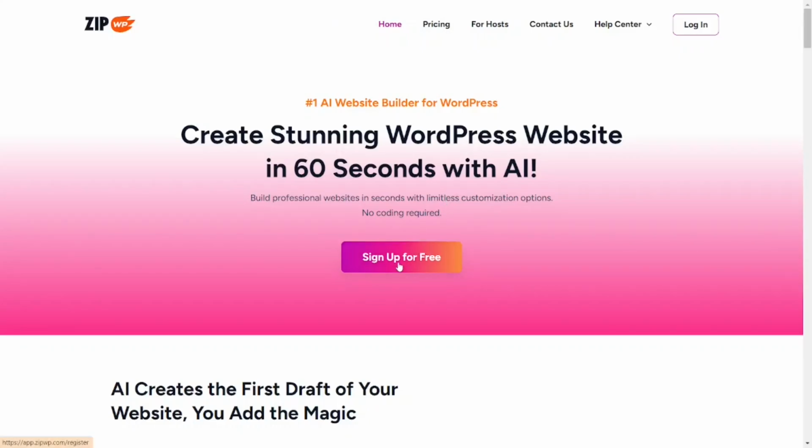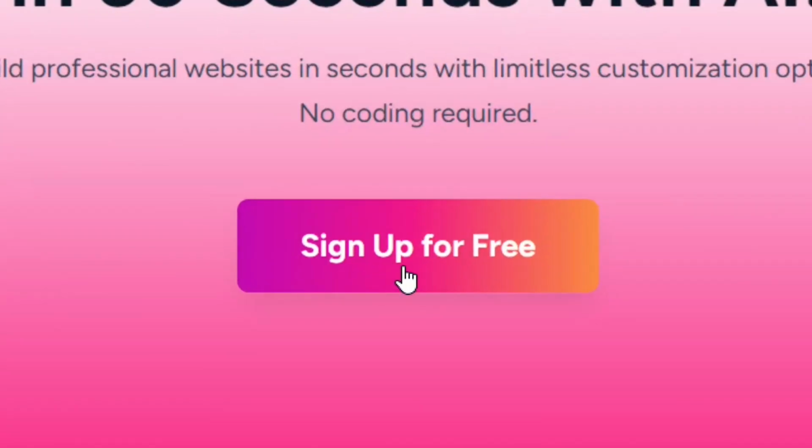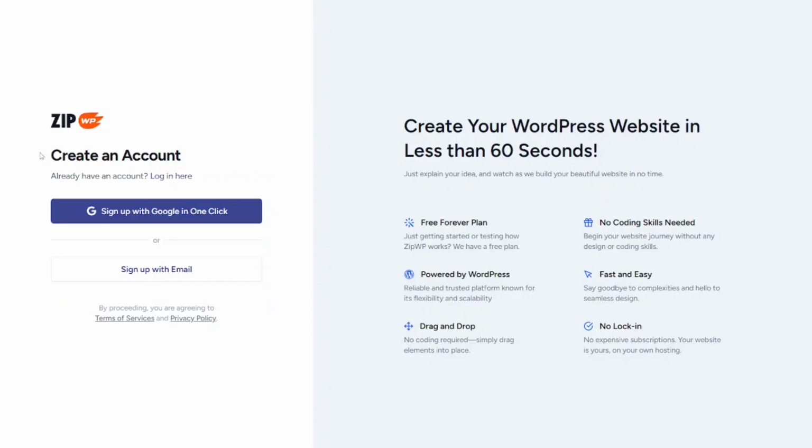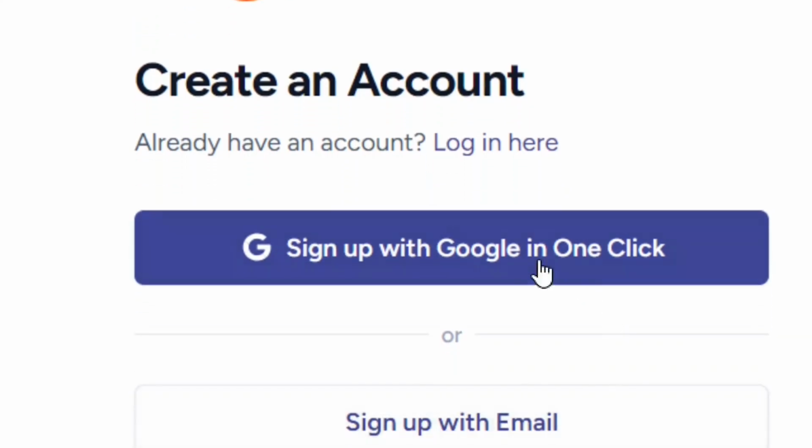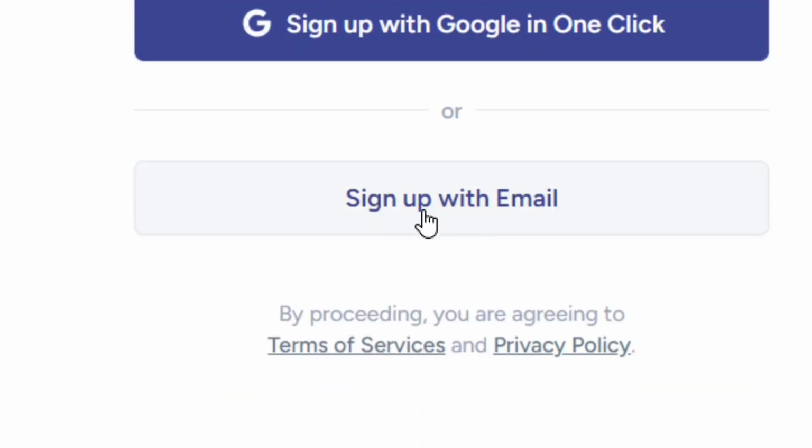All that you have to do is simply come and click on sign up for free, and it's going to bring you right here where you have to create an account. You can create an account by clicking on sign up with Google in one click, or you can click on the sign up with email.